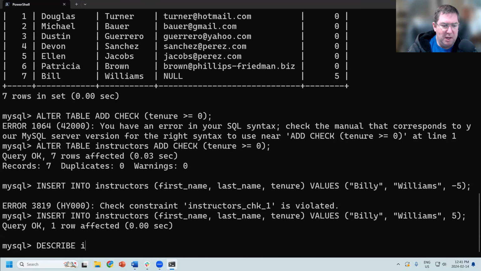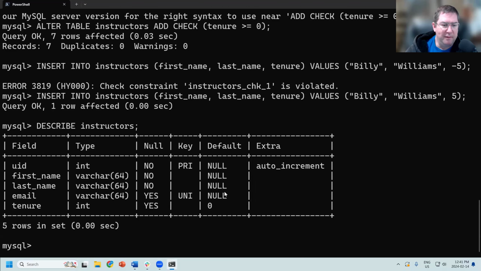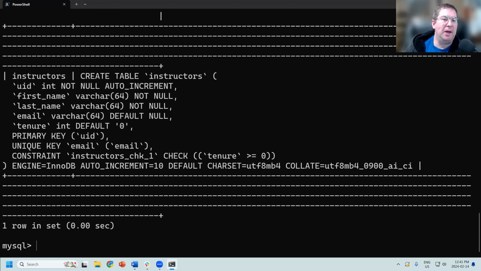Now, if we describe instructors, you'll see no mention on here of the check value. There's no check constraint on here at all. There's no indication that we've done that. So we're going to use another command. It's going to go show create table instructors, which is a different way of showing your table schema. And this is the create table command that we would use to recreate this table.